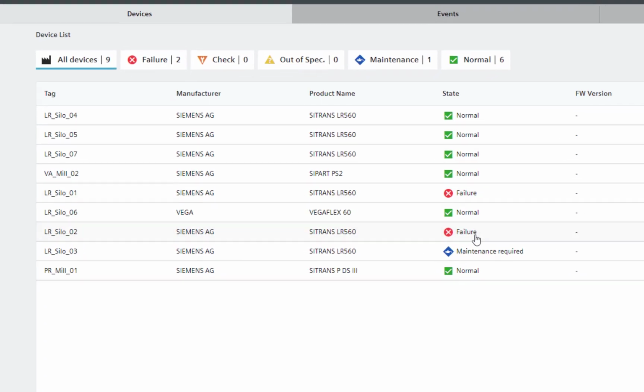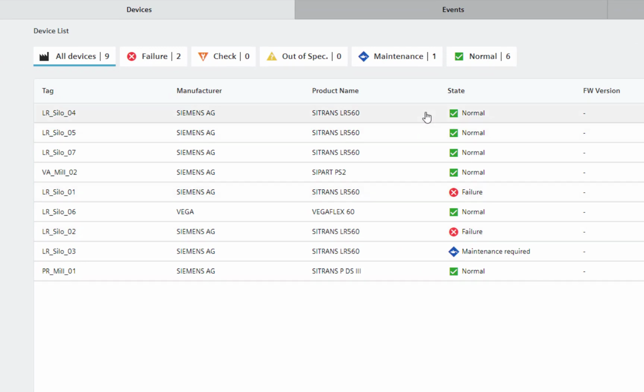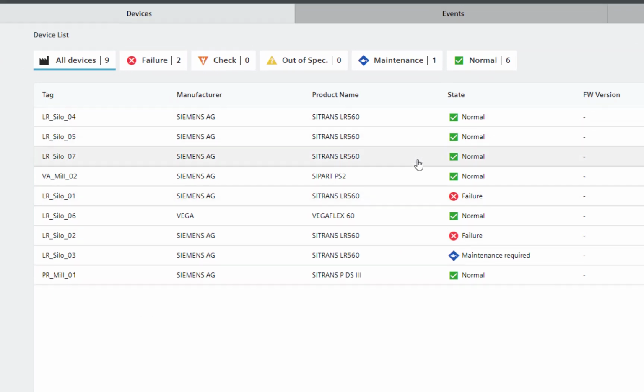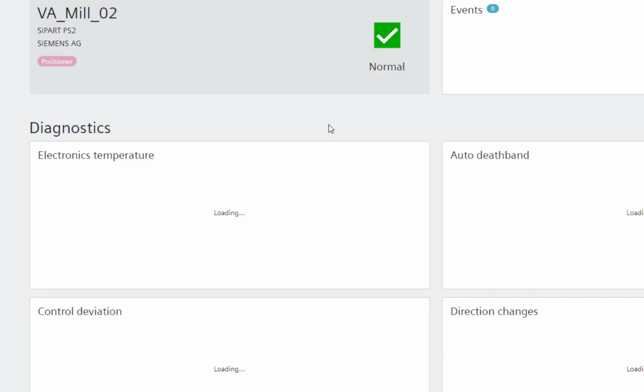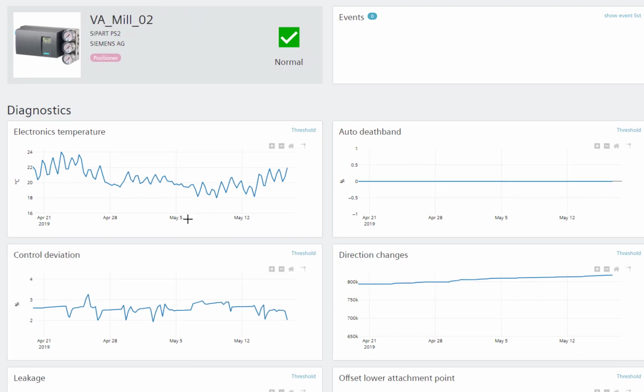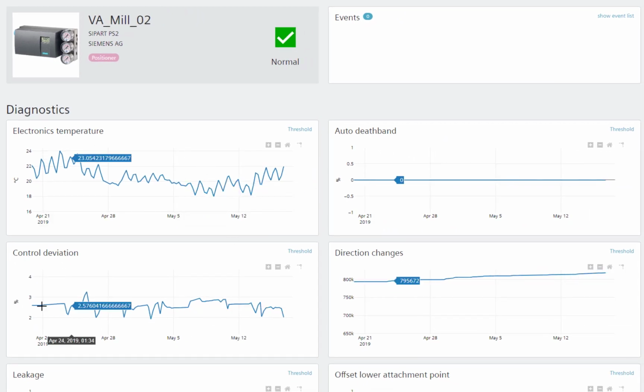But this is the demo portal, which is data that's been collected from a customer's site, and more has been happening here. So this just gives you an indication that it is open. So there's the Siemens valve positioner. We've already looked at an LR560, so we'll have a look at this. And under here, because you've got your electronics temperature again, your control deviation. So you've asked it to move to a set point, and for some reason we've got deviation. And this one, direction of changes.